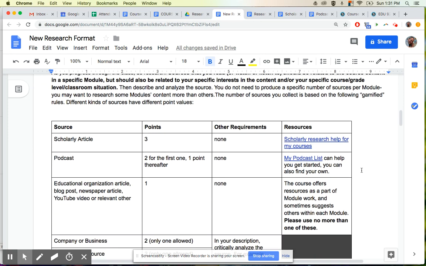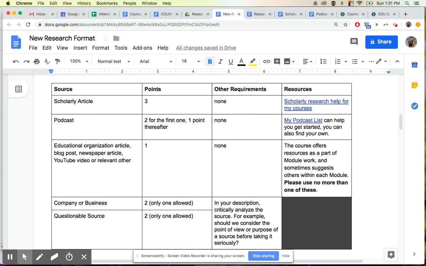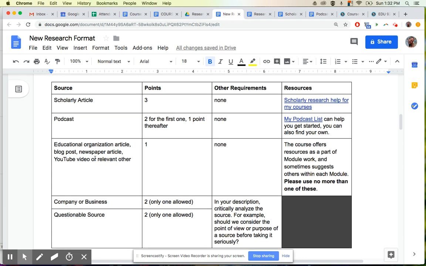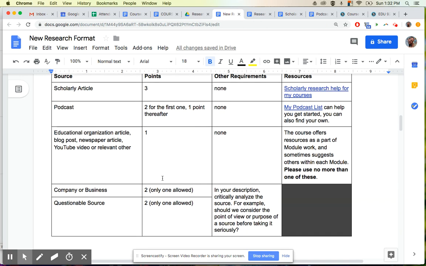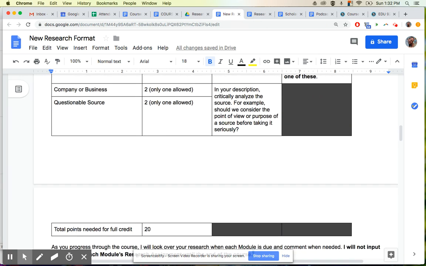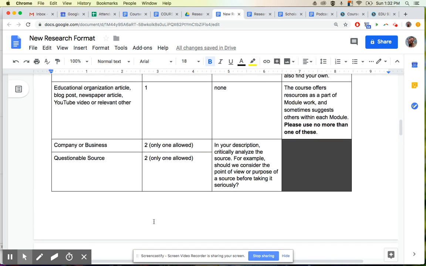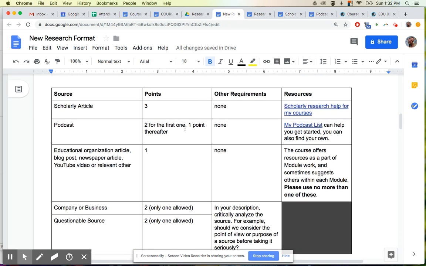So here's the gamified part. I'd like to encourage you to select certain kinds of research, as well as get you to spread out the types of research that you look into. I also would like you to become more critical about the things that you find in your research. So notice that these different types of sources are actually worth different numbers of points. Throughout the course, you're going to try to gather 20 points, any way you want to, based on these point levels.